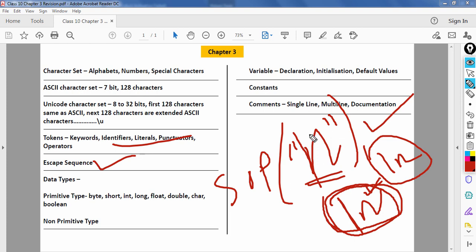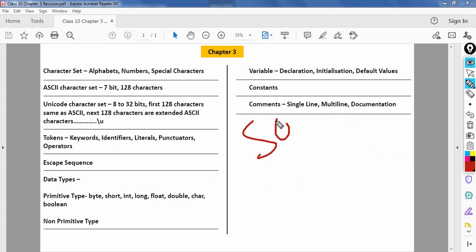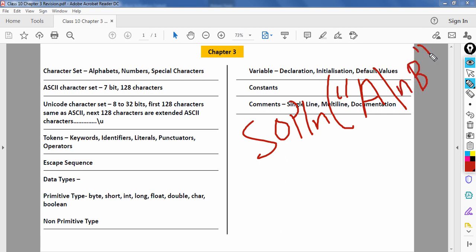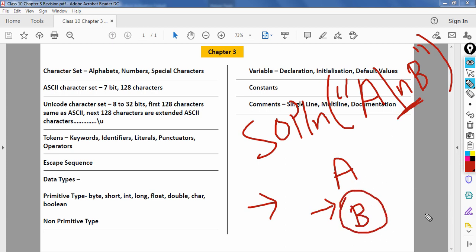So for example, if I write System.out.println("a\nb"), what will be the output for this? The output will be a and then b on the next line. This \n is responsible for taking the cursor to the next line. This is the next line. This is the reason why b gets printed on the next line. If this \n was not there, the output would have been a b on the same line.